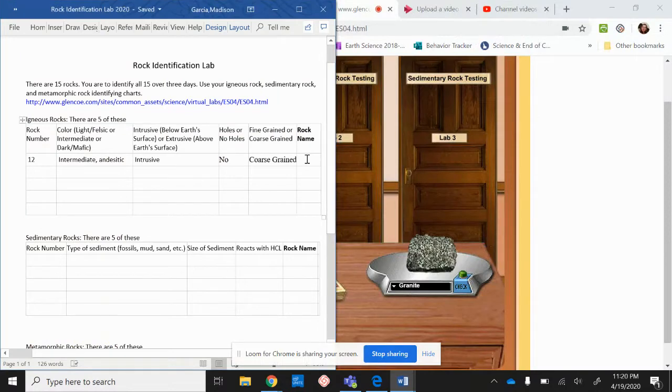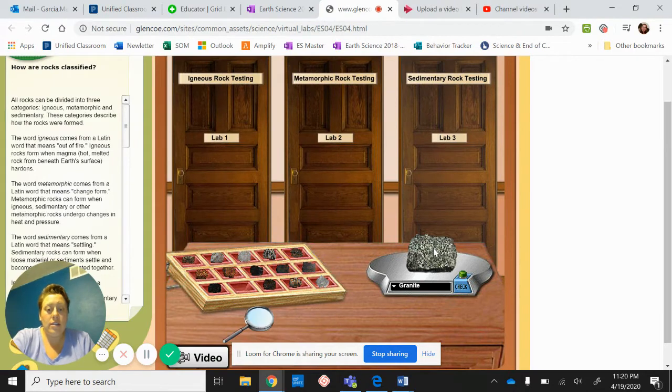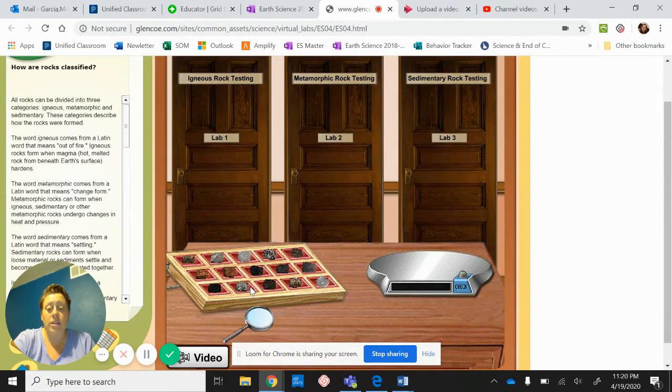So going back to my rock lab, I'm going to type over here, granite. And I am done with my igneous rock for the day. Okay. Did not mean to click on sedimentary. All right. Now I'm going to choose another rock here.